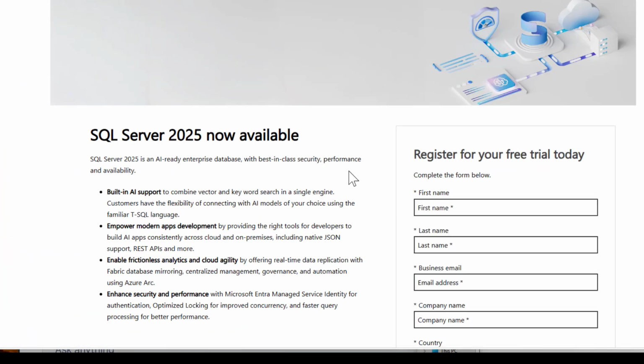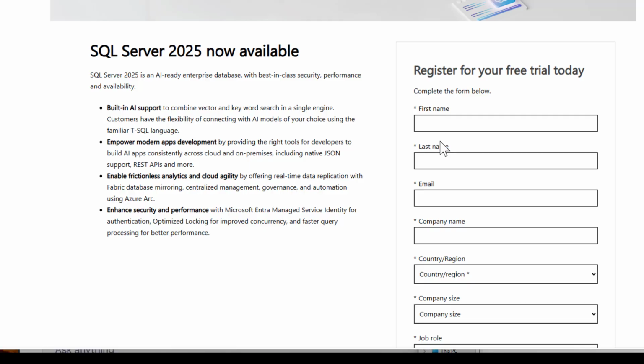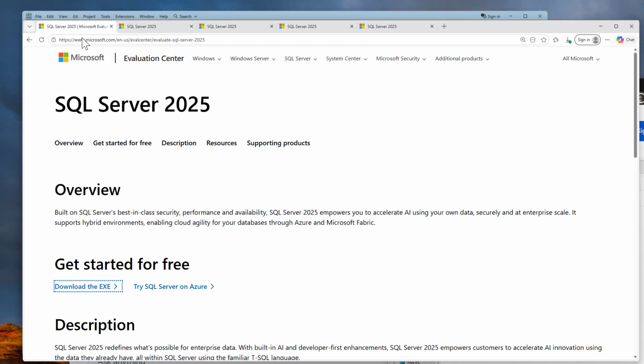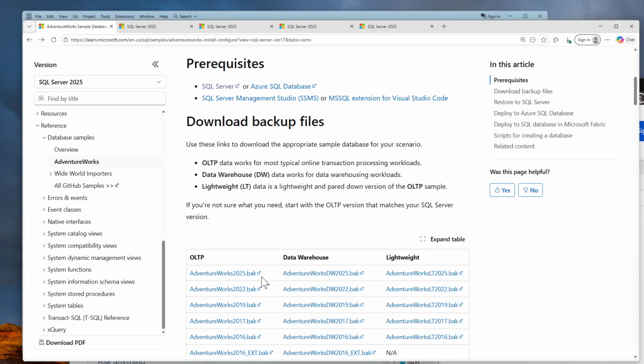But the downside of the exe is that you have to enter your first name, last name, and some other information before you can download. I recommend that you download the backup file, the .bak file.